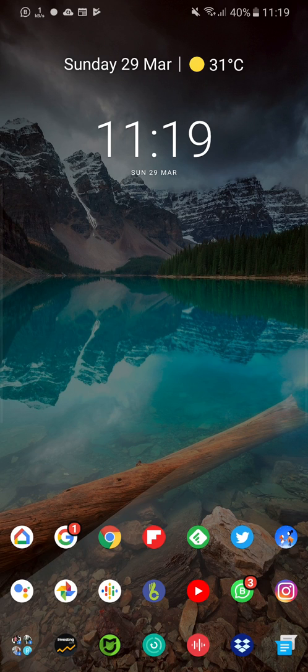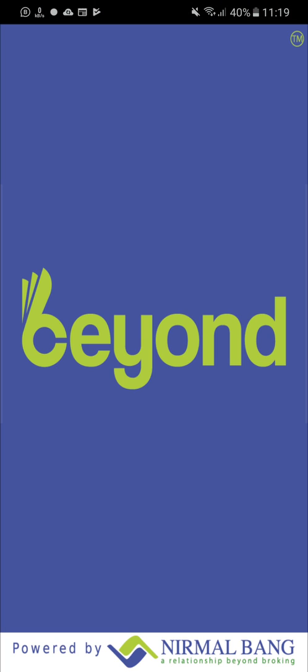Yeah, so this is the long press. This is the Photos album. Google Podcast is what I listen to. This is the Beyond app, which is my share brokers app. It's a very nice app. It opens up smooth. It works.